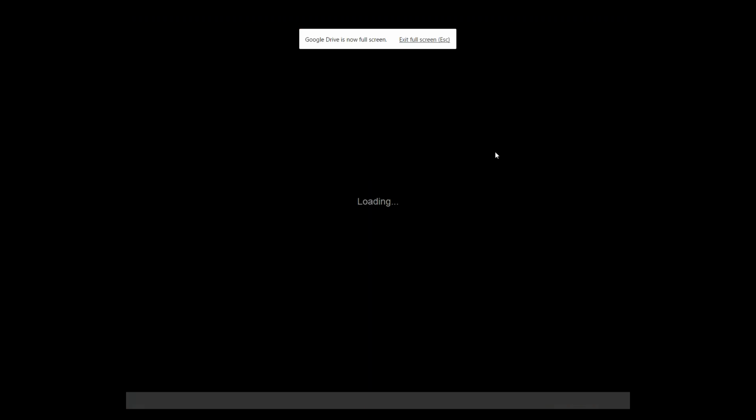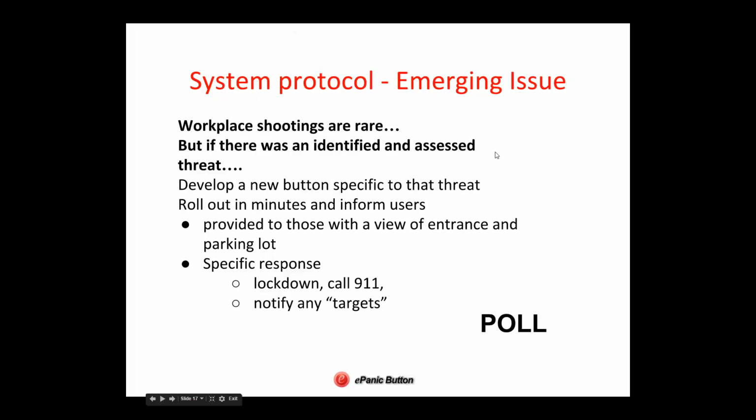The other point that I think is really neat about ePanicButton is how quickly you're able to create and send out new buttons. And my feelings on this are that workplace shootings and active shooters are incredibly rare. So even though we provide this, hopefully we can use it to save a life and it's important, we really emphasize the low-level threats, like people being harassed and yelled at and cursed and shoved. That happens every day.